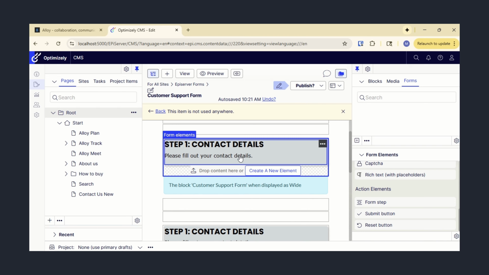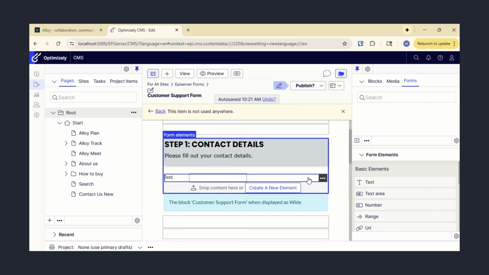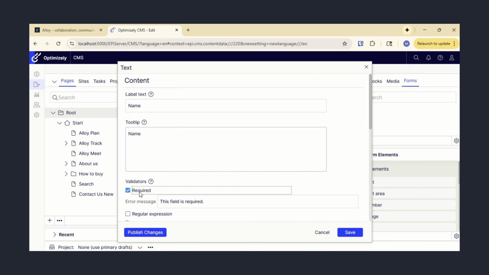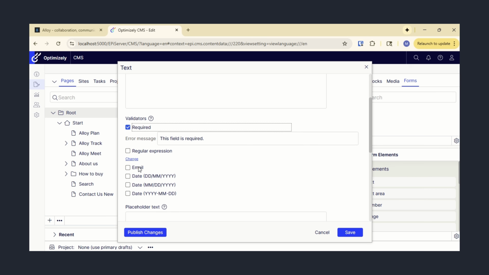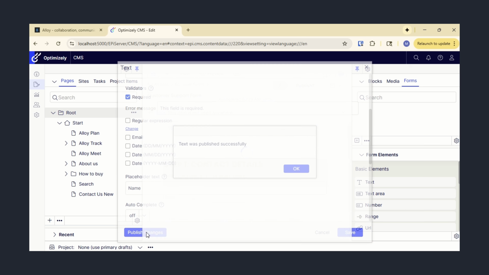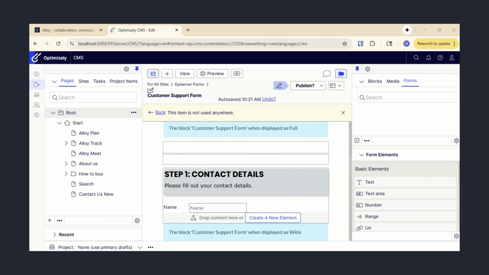Under step 1, we are going to create name, email, and phone. For name, I'm just taking a text element and saying that it's name. I'm just going to put the same thing on the tooltip, and feel free to change it however you like. Then the placeholder text, and publish the changes. So our name field is all ready to go.